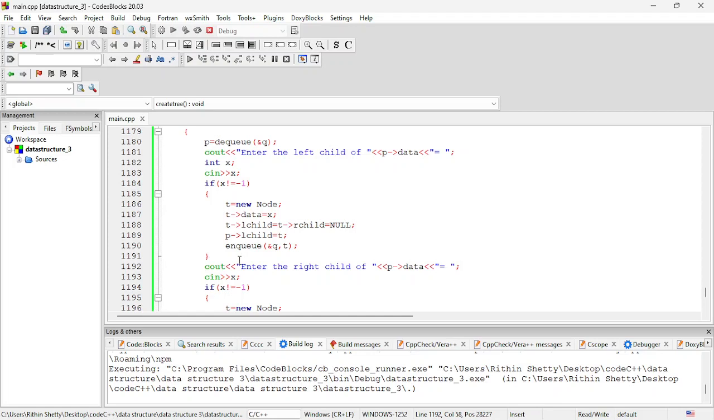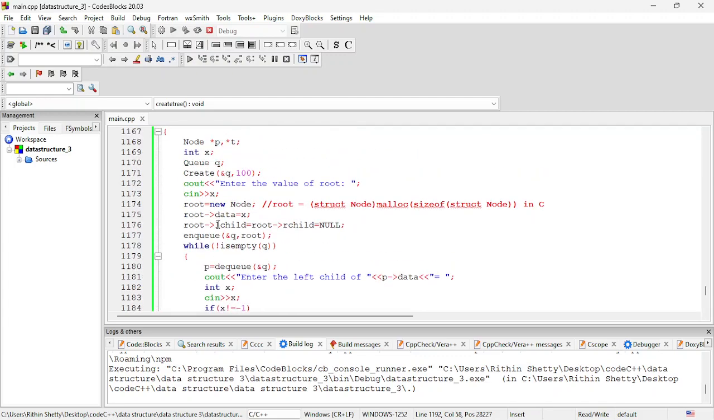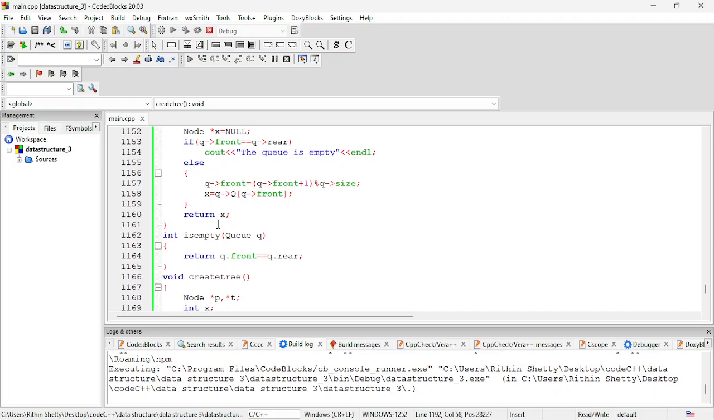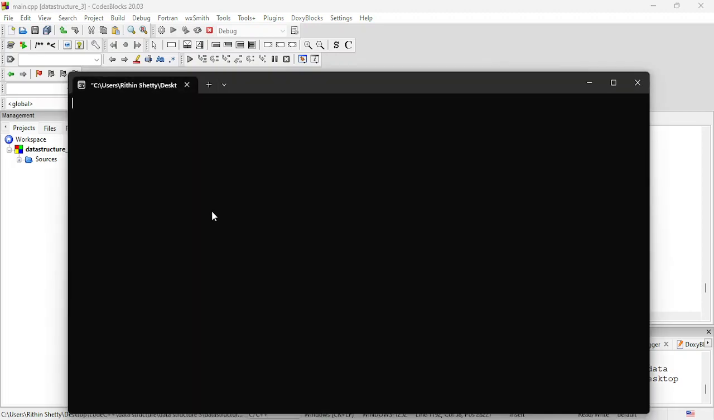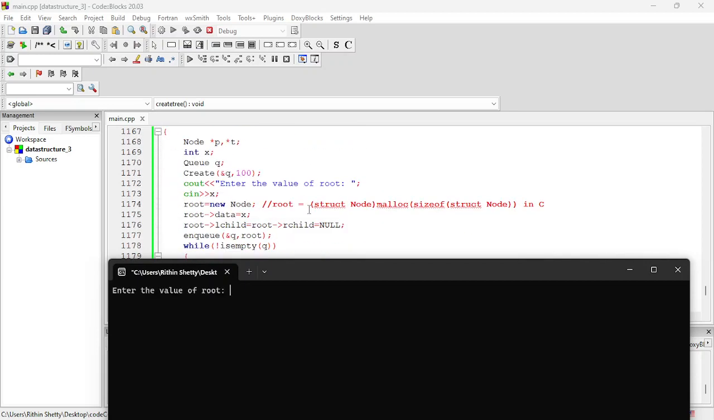I think it should work. Hope it will not crash. It will take some time. Okay, now it should ask me root node. So let me wait until it asks. It is not doing anything. So I've created, so it is asking.